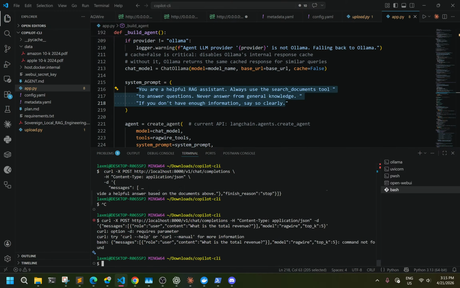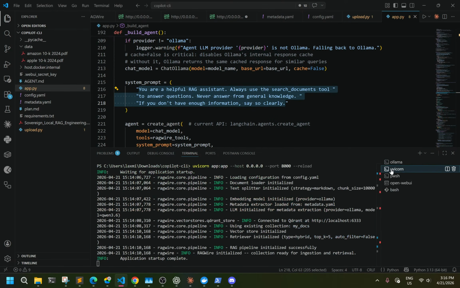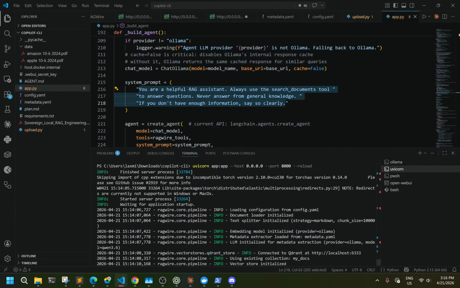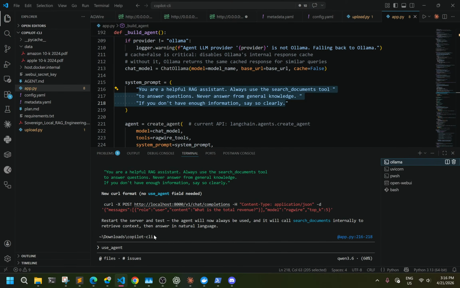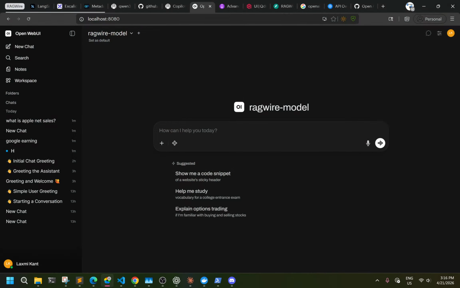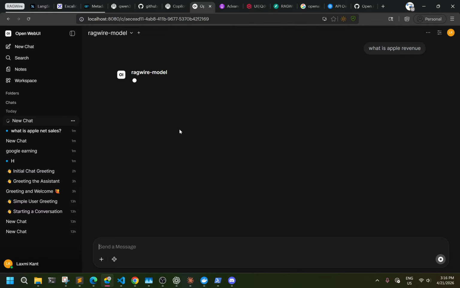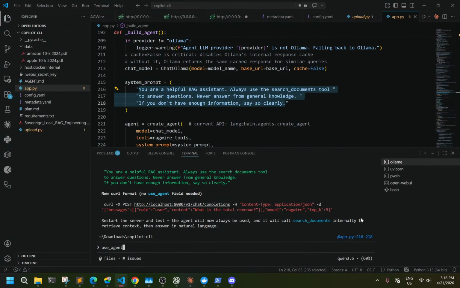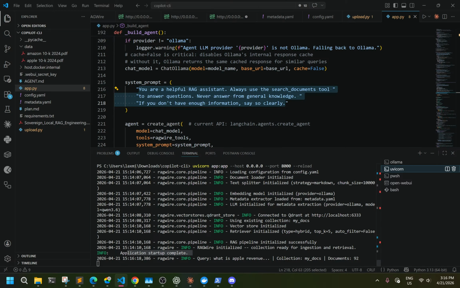Seems like curl is not correct anyway. We can directly verify this. All the changes are actually done here. I mean, reload it. Okay, now it is time to test it. So I'm gonna test it here. What is Apple revenue? So come here and check what is Apple's revenue.